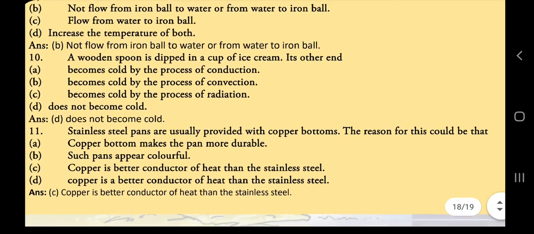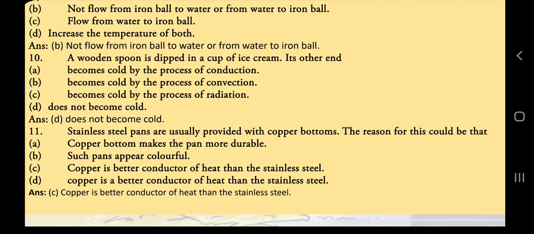Now question number 11: stainless steel pans are usually provided with copper bottoms. Why? This is a new idea for us. As I have mentioned, there are some conductors of heat, there are some insulators of heat. If we generalize the idea that metals are conductors of heat, then we will encounter that a few metals are very good conductors of heat compared to other metals. So copper is a very good conductor of heat. This is the idea behind this.